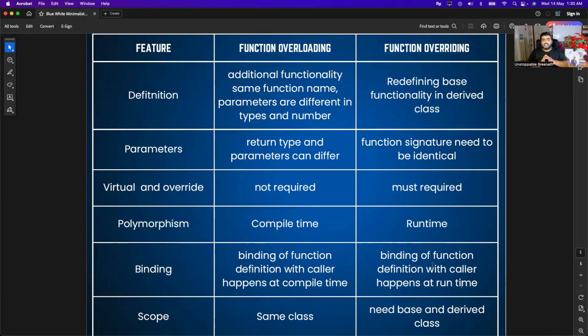Before concluding this session, I am going to summarize the difference between function overloading and function overriding. As per the definition, function overloading is meant for adding additional functionality. On the other hand, function overriding is meant for replacing the existing functionality with custom functionality. Syntactically, in function overloading, the function name remains the same, but the number of parameters and type of parameters can change. In function overriding, the whole function signature, that is return type, function name, and function parameters, type and number, must remain the same.